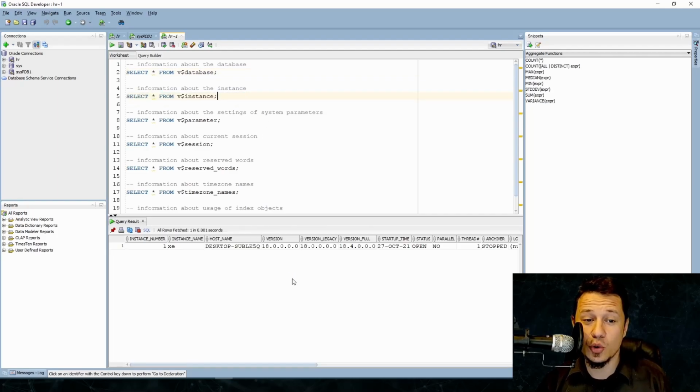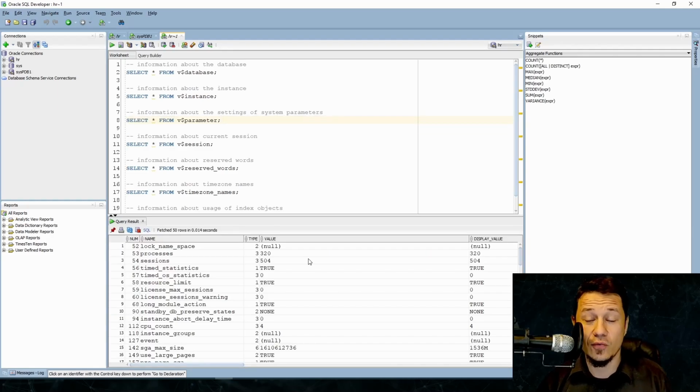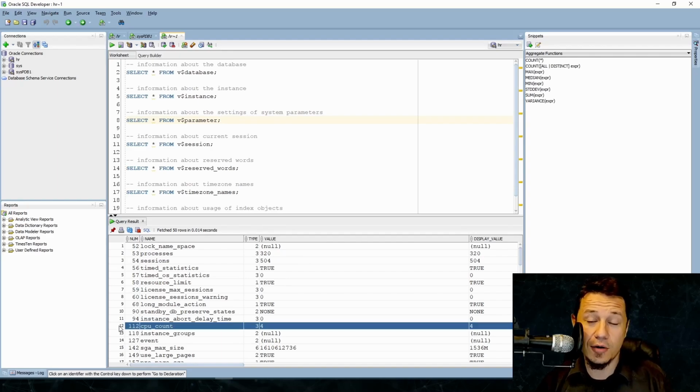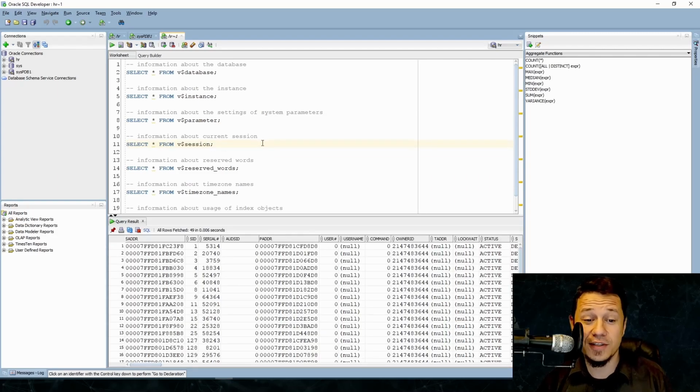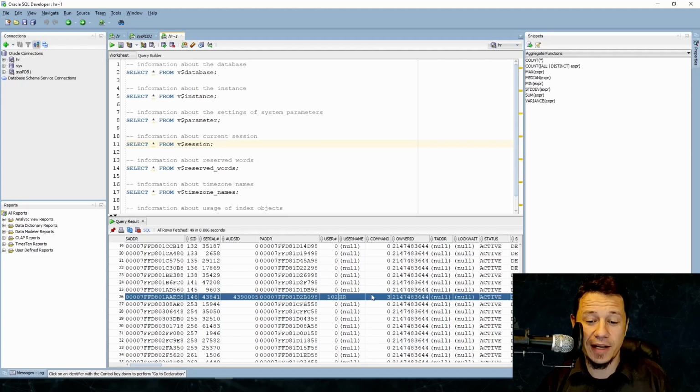The vInstance shows the information about the instance. The vParameter shows the settings of the system parameters. So for example, the number of sessions that are connected to it, the information about our PC, so this is where the database is hosted. The vSession shows information about the current session, so what users are connected to it, how long, and so on. So if we check, for example, the following row, we can see that we are connected with a username HR to it, and there are also other active sessions, right?